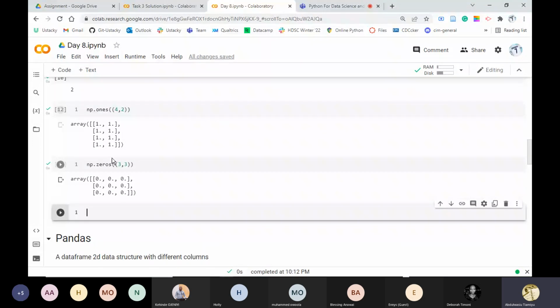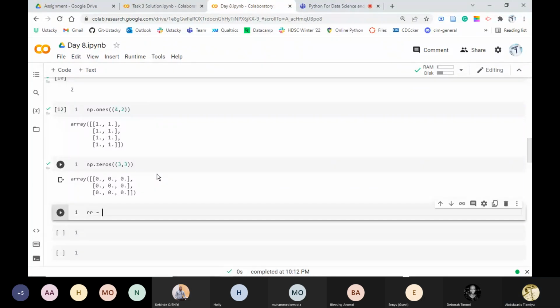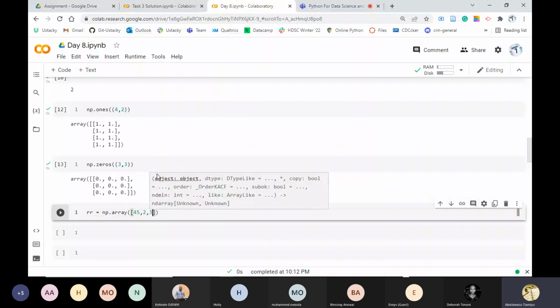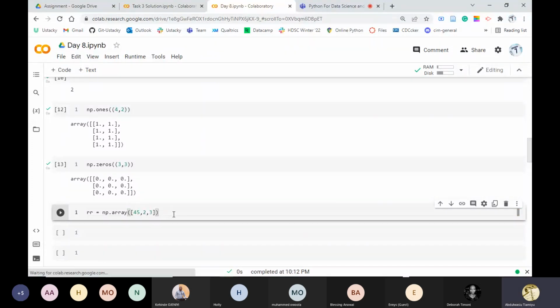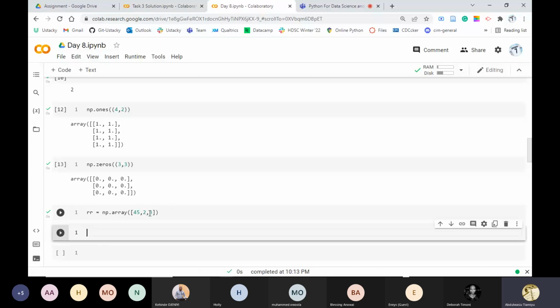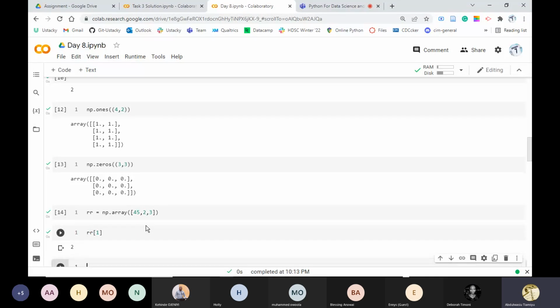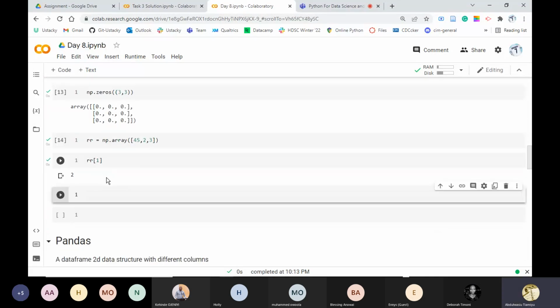So there is a way we can access an array, starting from a single dimension array. R equals np.array, then we have a list in it, 45, 3, 2. And let's say we want to access the second element of the array. Can anyone tell me how? Any idea? 1. Okay, let's try it. So that's it, we have 3. Just like normal indexing. Then to access the third element, we just put 2.